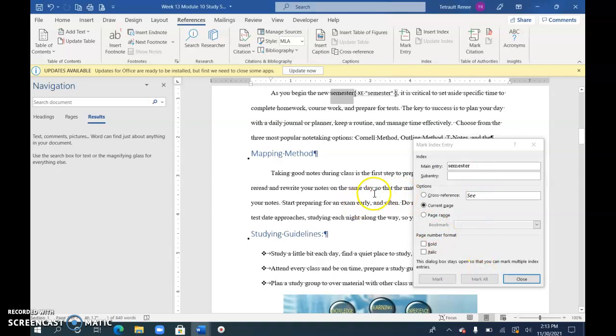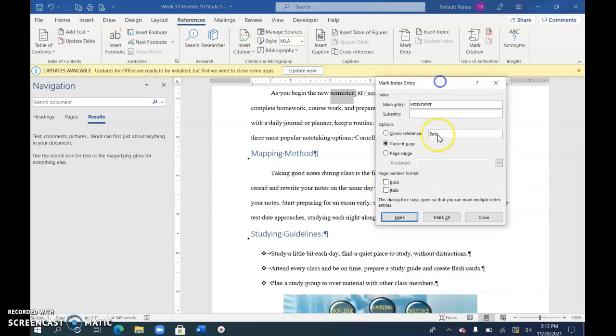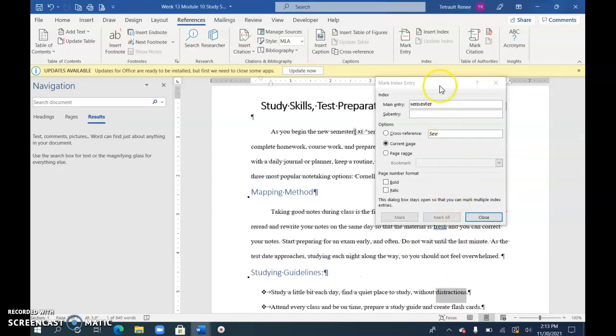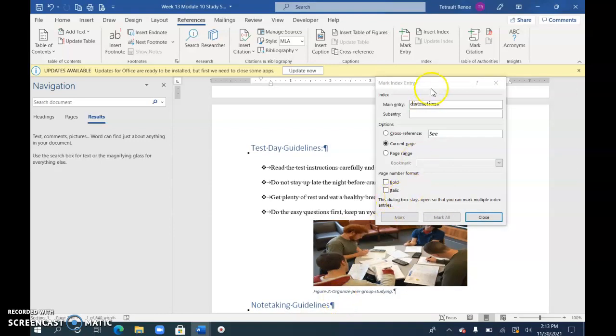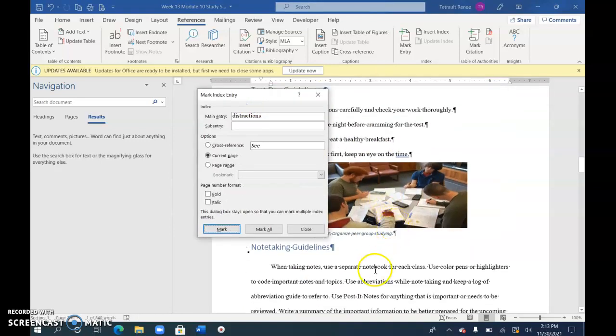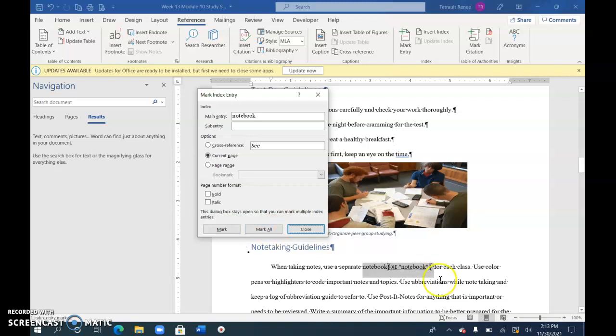The next word is distractions. Here it is under Studying Guidelines. Then when you click into the dialog box, it should change to distractions, Mark All. Move on to the next page. We're looking for notebook. Double click. Then click your dialog box. There it is. Mark All.